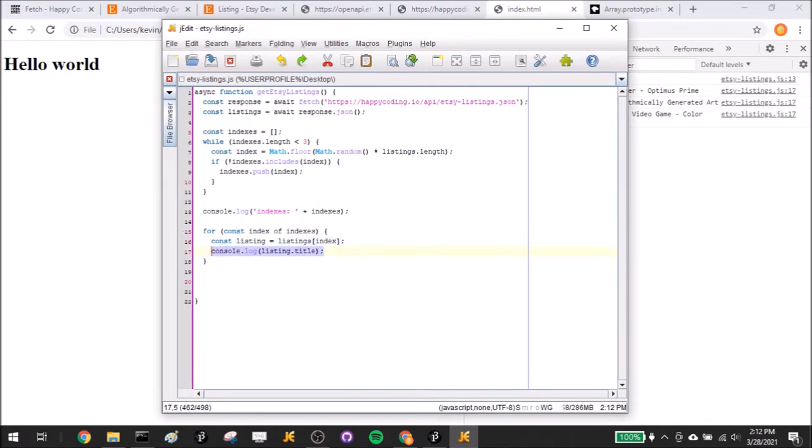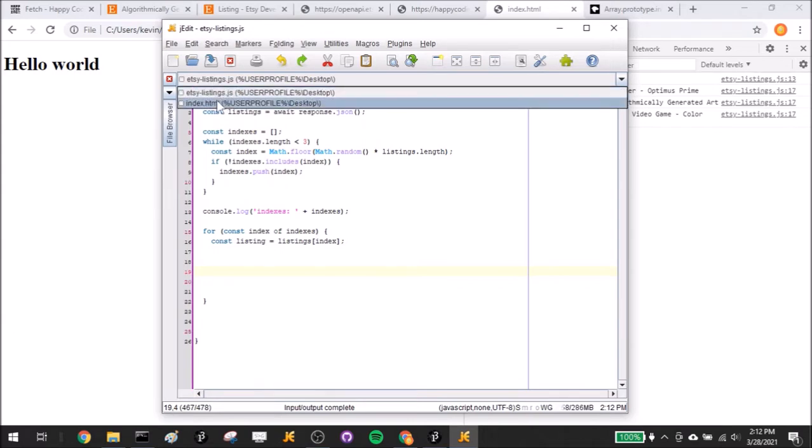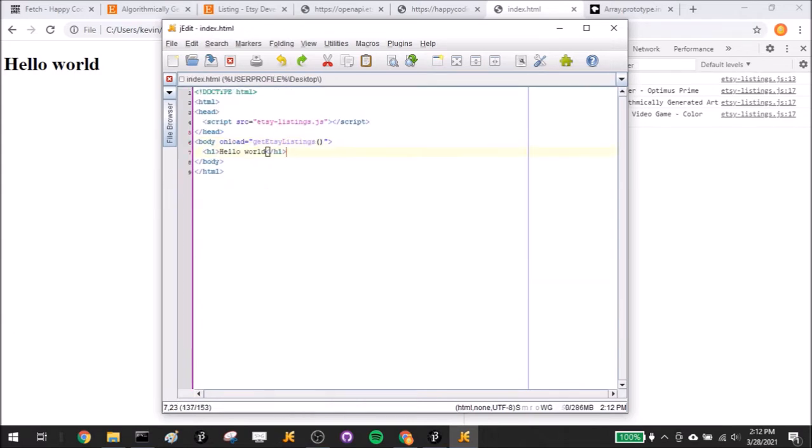All of that was just to get the listings. And now I actually want to build some HTML. I haven't even thought about what that should look like yet. What do I want to do here? I think maybe I'll add a div here, div ID equals, and let's just call it Etsy listings. I've been calling everything Etsy listings. Let's just keep that. That's fine for now.